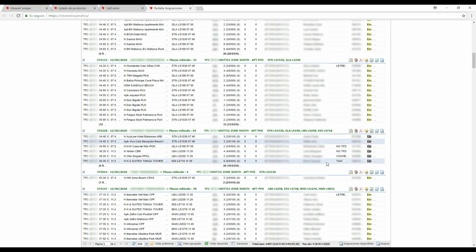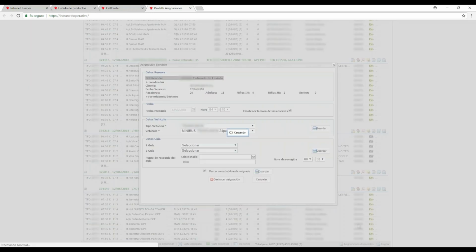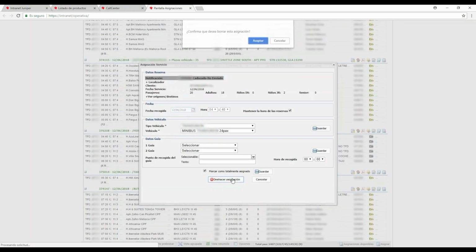So now to combine this assignment, we select them all, the departures, and select assign, and click here at the bottom, and accept.